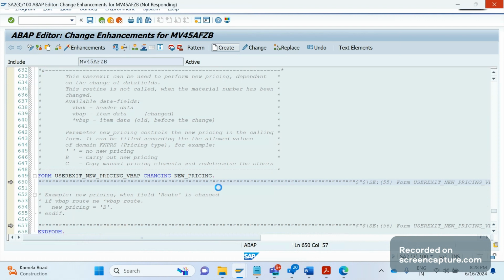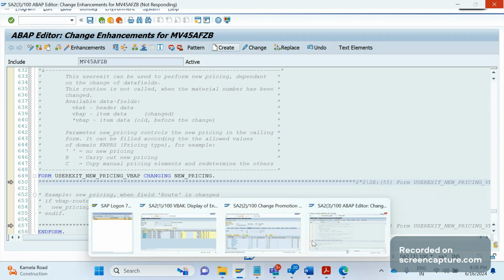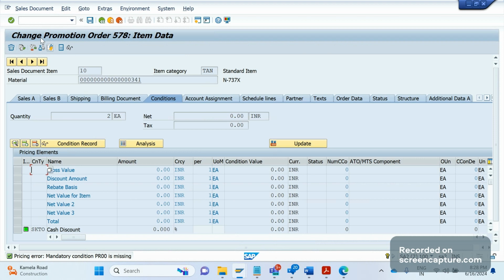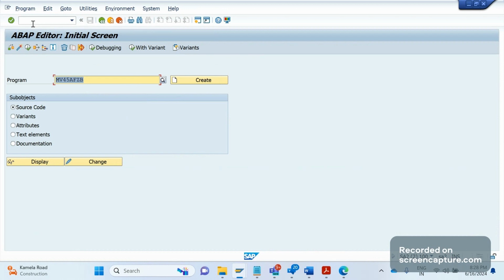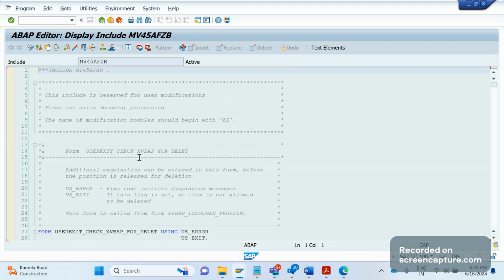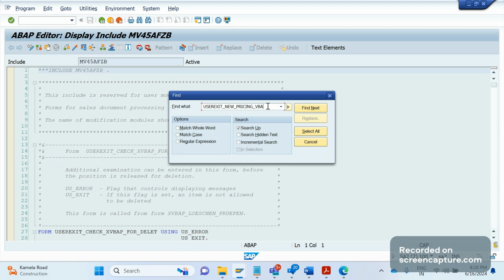It is loading for a long time. Anyways, I can show how to create this enhancement in another session also, but this is how we should use this user exit NEW_PRICING_VBAP to do the repricing automatically. And one more user exit is also available for the same new pricing. Let me show you that also. Same include. Let me display this. This time I will give VBKD instead of VBAP.